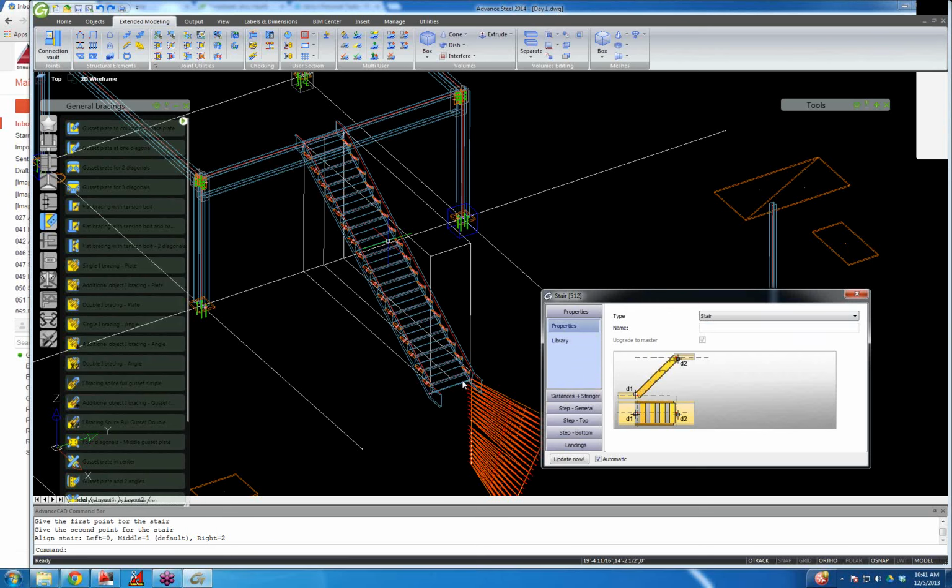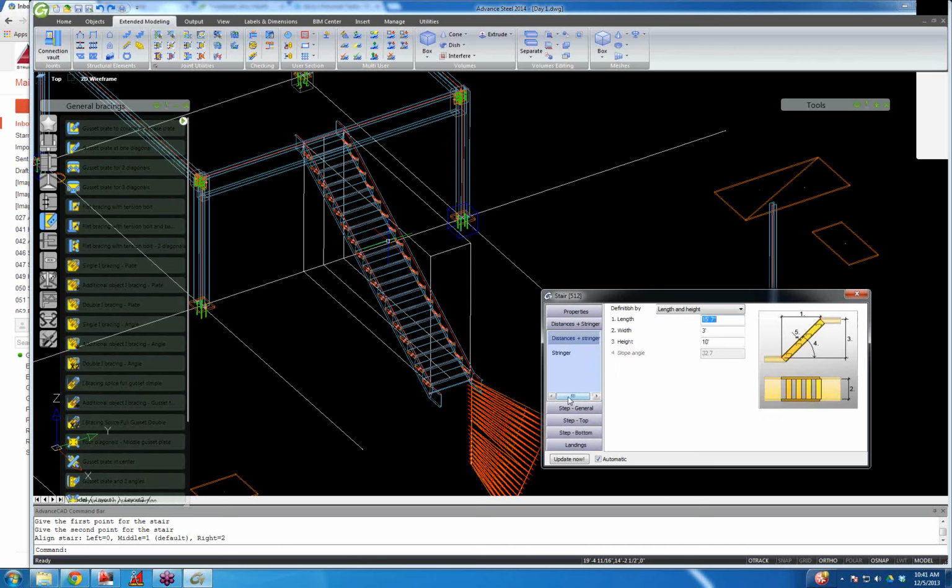If you go to distances plus stringer, if you go to the length instead of 15, just make it something more, 10 feet or 12 feet, something like that. I was trying to go with the 7-inch rise and the 11-inch tread. Yeah, go ahead, do it as you want.